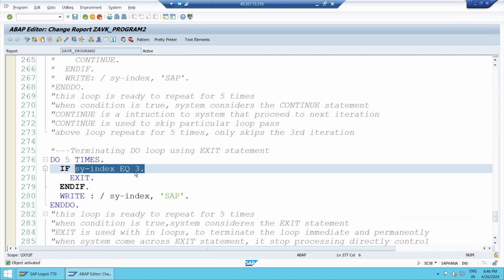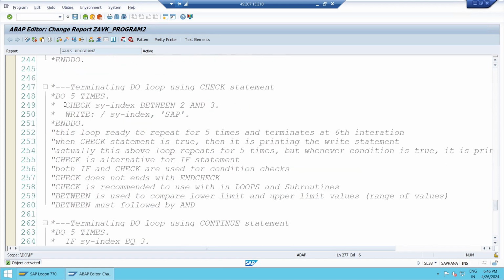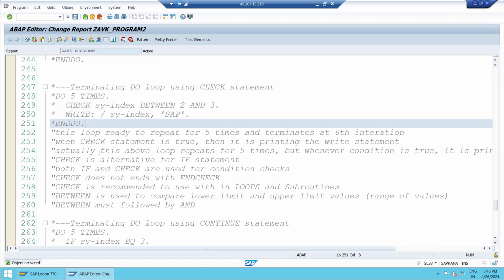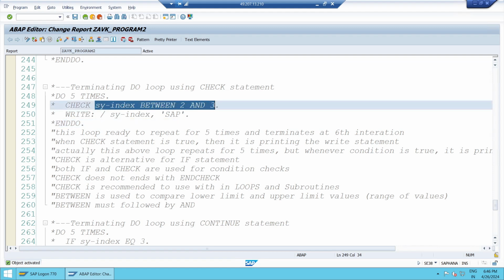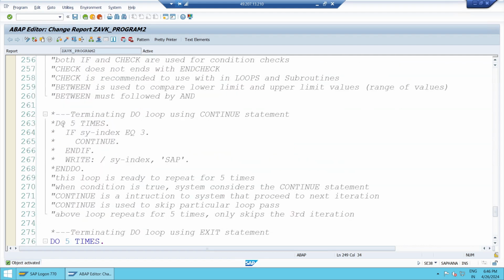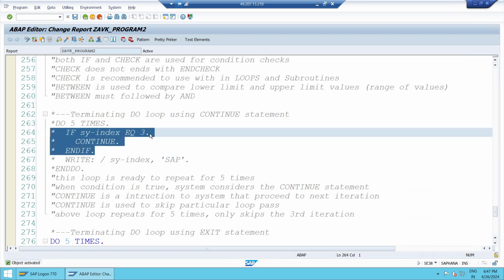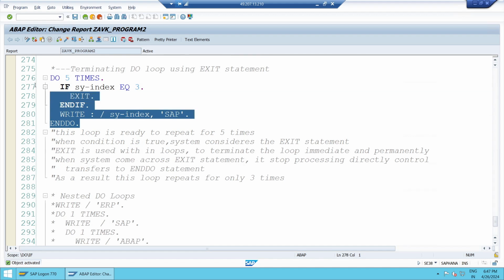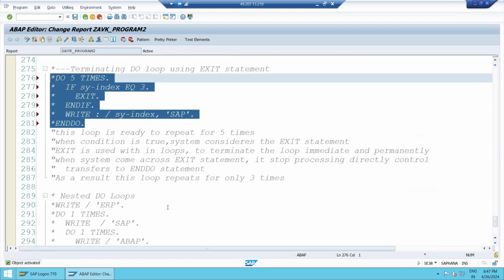So the index value you had is within the 5 times. Check is also used for condition purposes. When you write CHECK followed by a condition, the condition should be true to execute the statements, and only then does it execute. Otherwise it never writes the WRITE statement. That's condition based. You can add conditional expressions after CHECK. Then the CONTINUE statement: if you want to skip one particular loop pass, condition based, CONTINUE can be used. Then EXIT terminates the loop and control goes to END DO. That's the overall explanation.